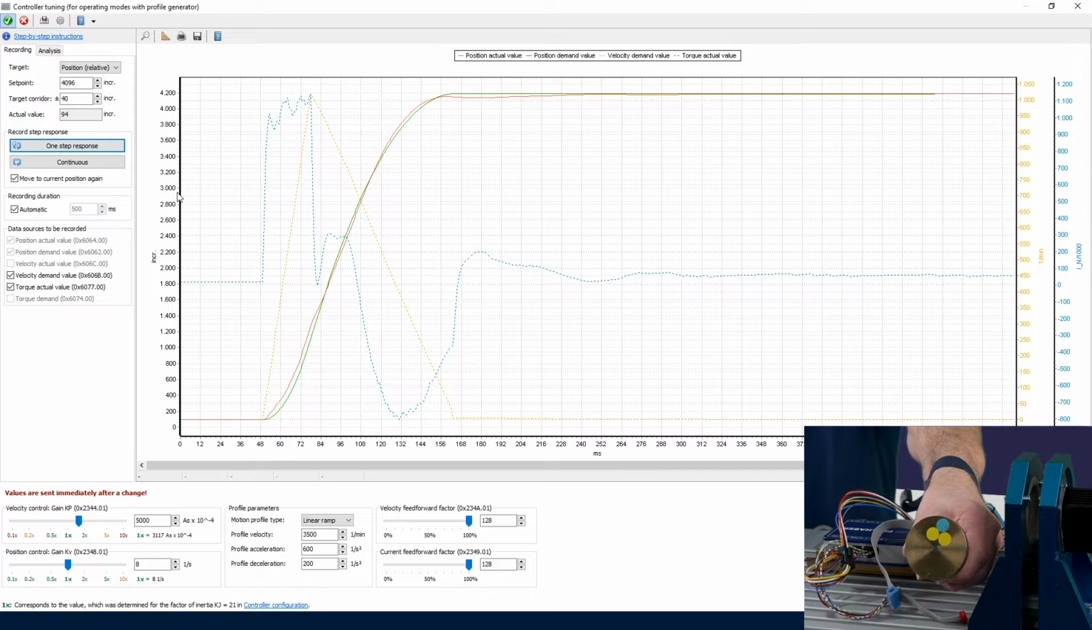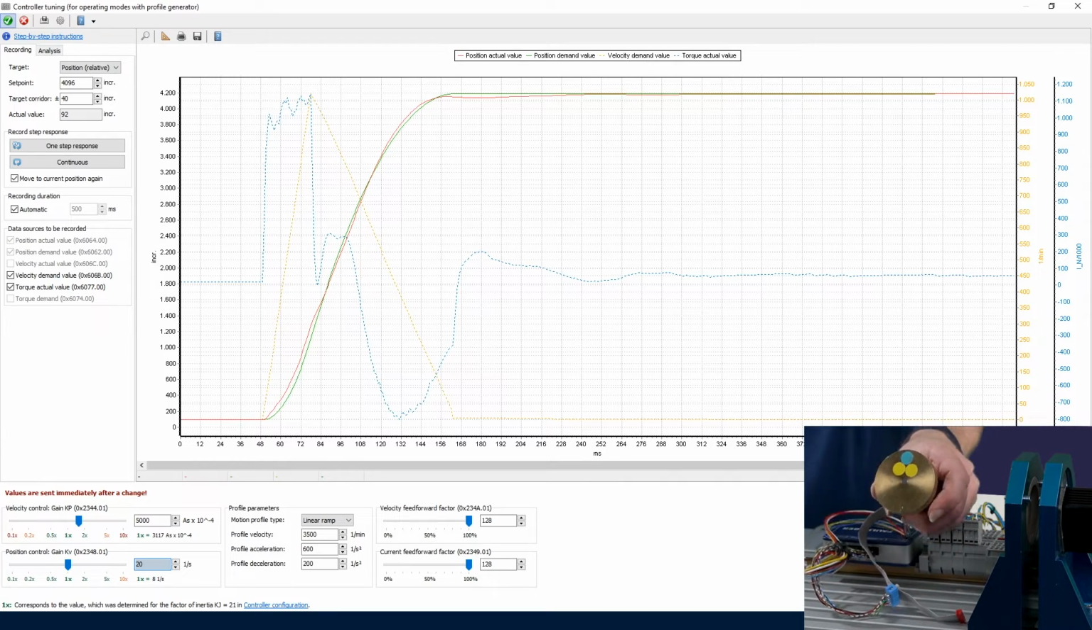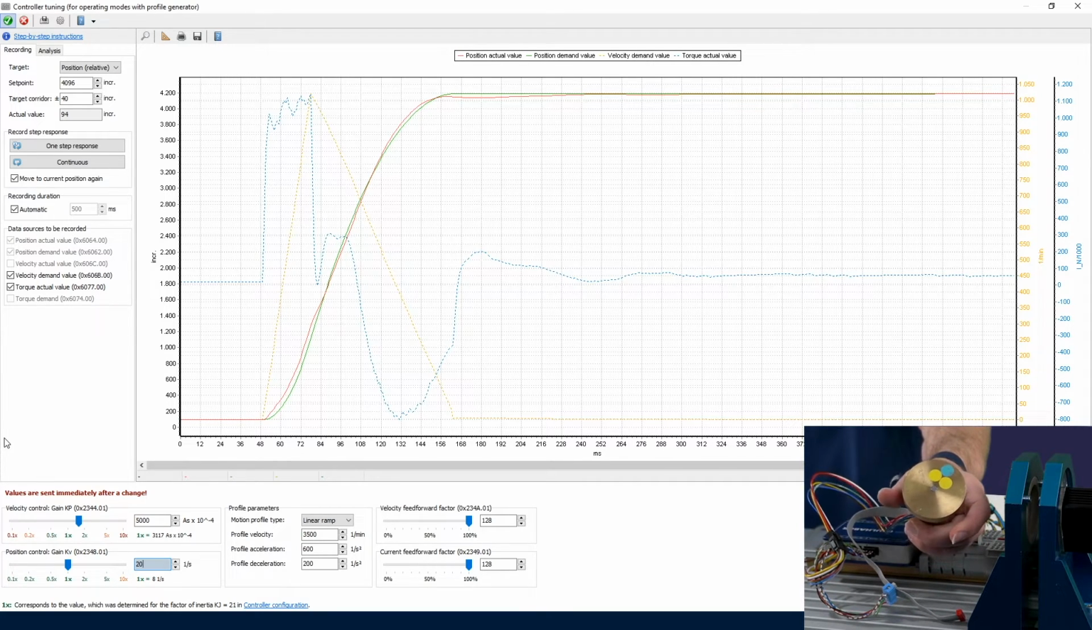Yeah, and what we see here, that's the speed, the dotted orange line, the triangular one, and the dotted blue line is the current, and it's up to roughly 1 time the nominal current of this motor here, so there would be some headroom for further acceleration. Otherwise, the following between the demand position in green and the actual position in red is pretty good. I can of course increase the gain of the loop a little bit, and try once again.